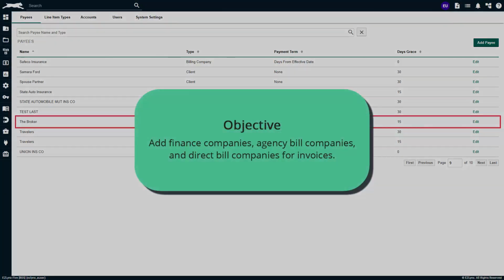That's all for this EZU course on how to manage payees and billing companies. You should now have the knowledge and skills to manage finance companies, agency bill companies, and direct bill companies for your invoices in EZLynx accounting product.